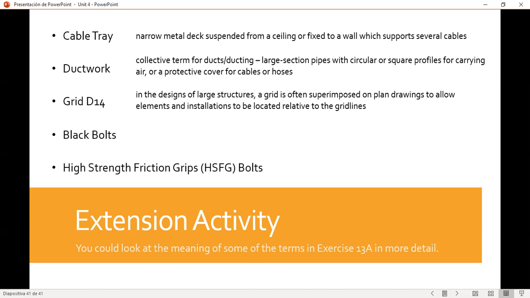In the designs of large structures. Okay. In large structures, a grid is often superimposed on plain drawings to allow elements and installations to be located relative to the grid lines. Grid lines. Yes. Okay.